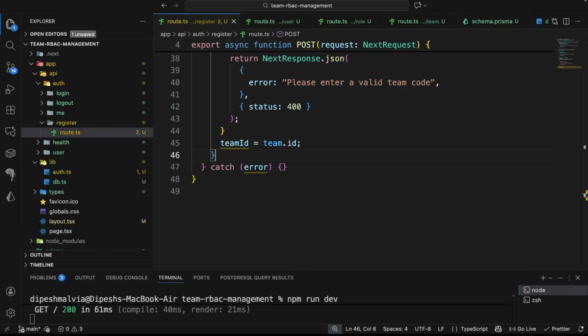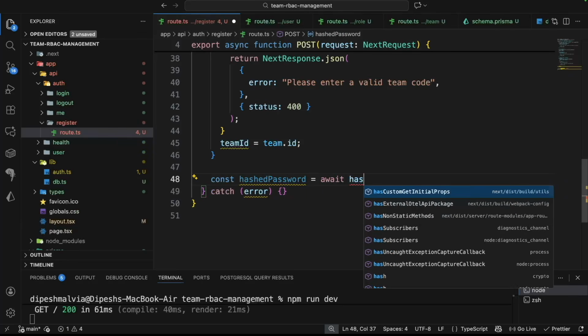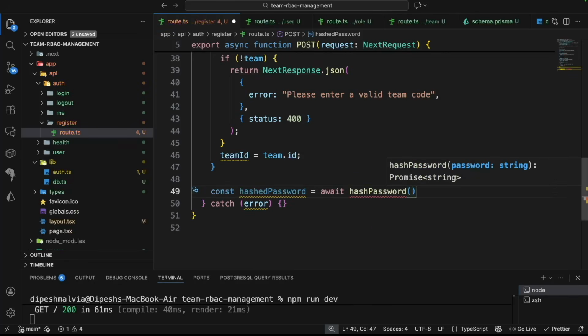Now the next thing we will do is, now it's time to hash the password because all the checks have been done. Now we need to create the user. So I'm going to have a constant hashedPassword, and this is going to be an await. We're going to call the hashPassword function, and let's pass the password. So we pass the raw password and we get the hashed password.